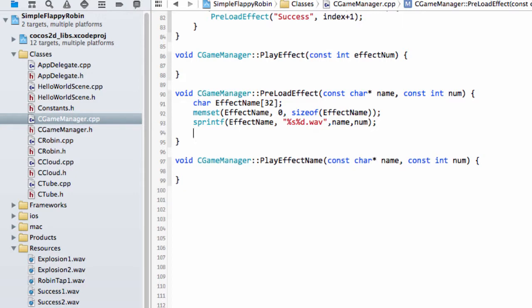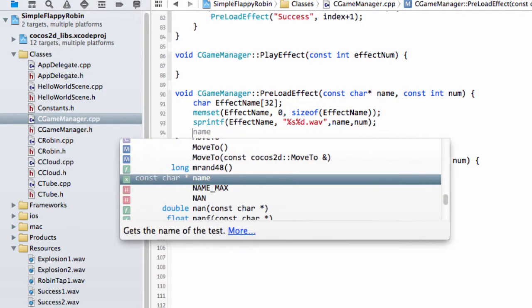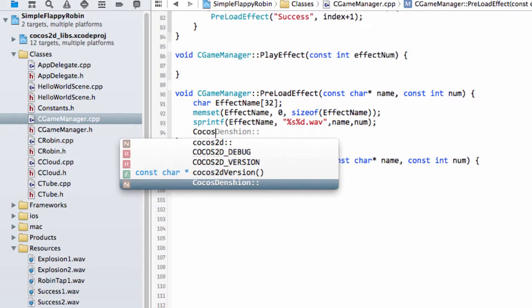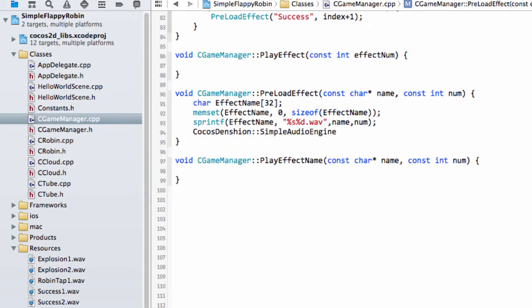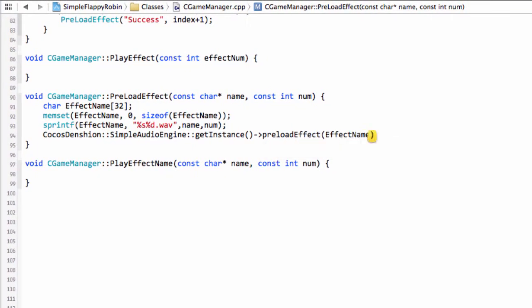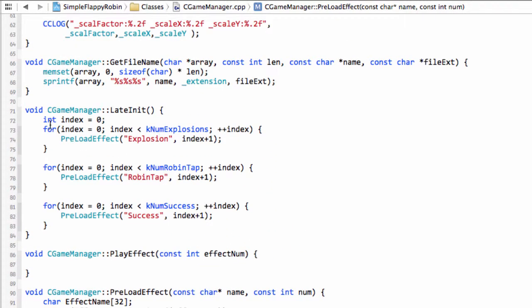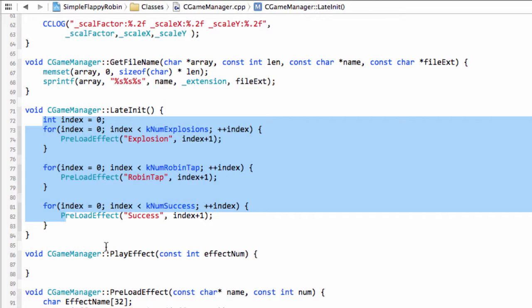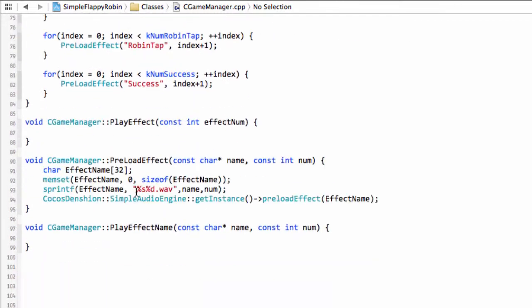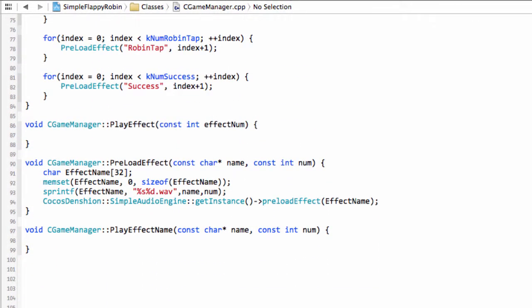And now that we've got our file name, we can finally say, I was going to say simple audio engine, but we actually need to say CocosDenshion, yeah, I think that's the right way of saying it, and then SimpleAudioEngine, and then getInstance, and then there's a preloadEffect in there, as you can see here, and now we just send in our effect name. So you can see why that's saving a little bit of code here. So now in the init, we'll call that for all of our files, and like I said, if we ever add in any more of this type, we just need to go up to the top and change the number here, and everything's preloaded for us without having to change any code.